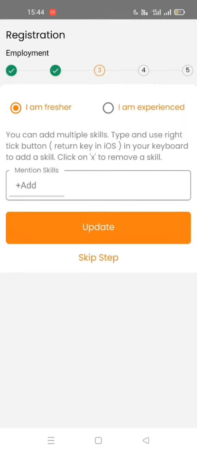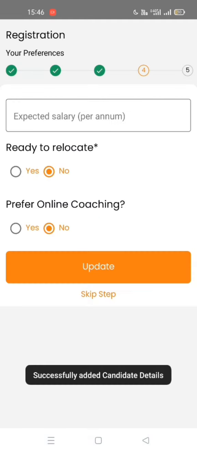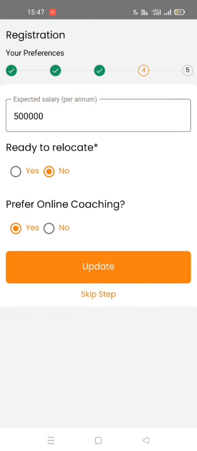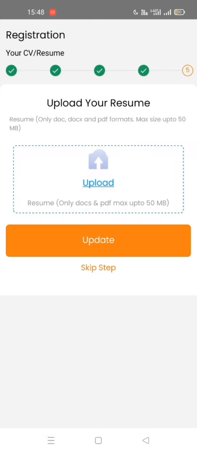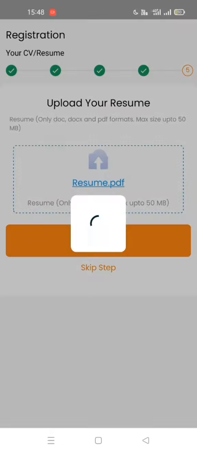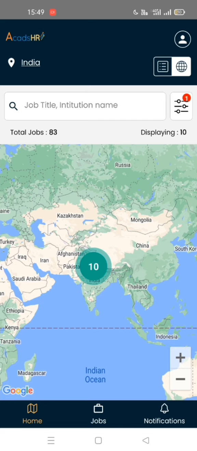Step 3. Select employment type and mention your skills. Step 4. Enter your expected salary, select job preferences, and click Update. Step 5. Upload your resume here. To upload, select Resume from mobile storage and click Update. Congratulations, we have successfully registered and can apply for jobs.